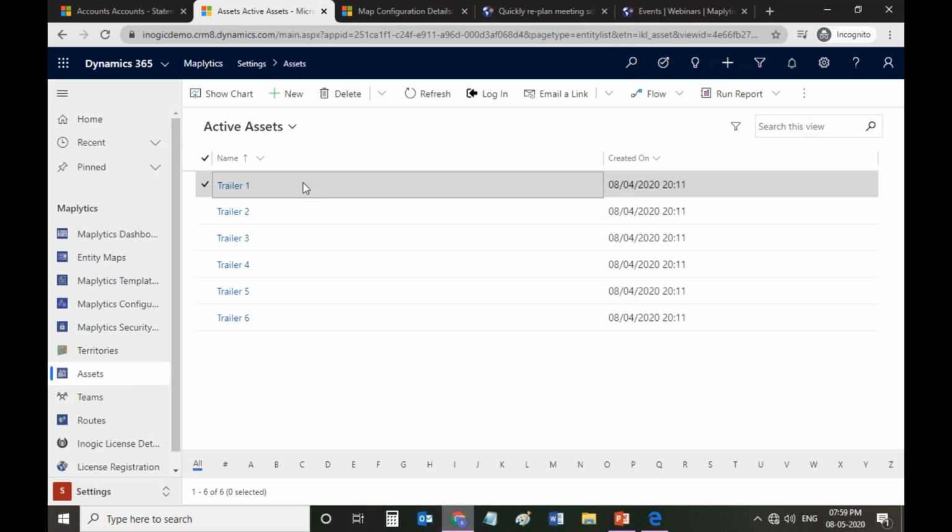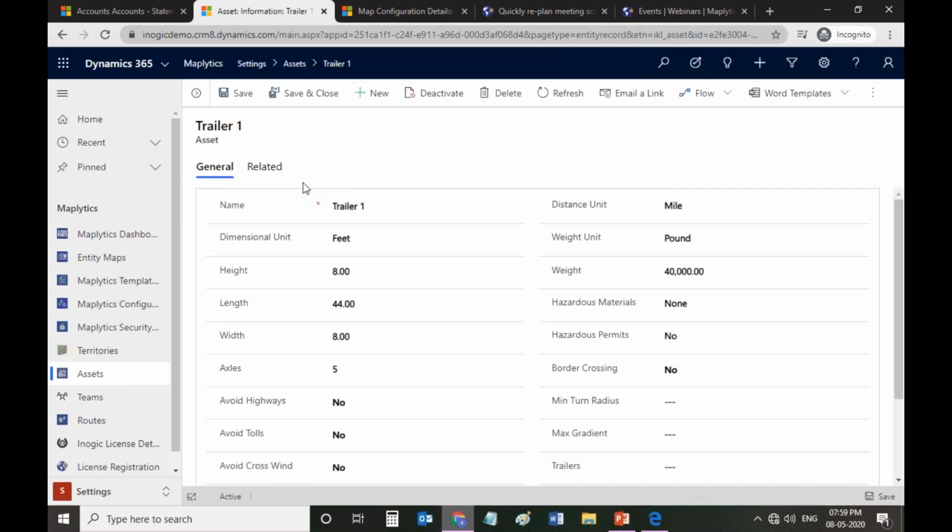You can open any one of the asset data. You can also edit these data like this, or you can simply click on new to create your own asset as well. So these are the sample assets. Whenever you plot the route based on driving by truck, you can select an asset and create the route based on that selected asset. This is why the asset configuration is very necessary.